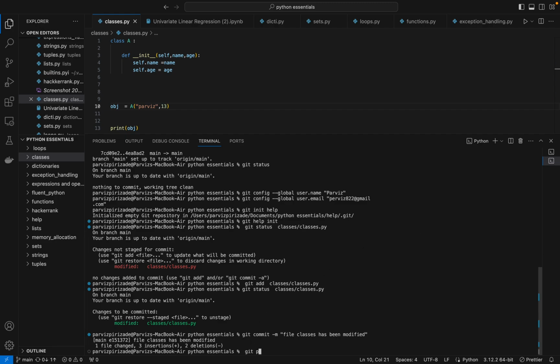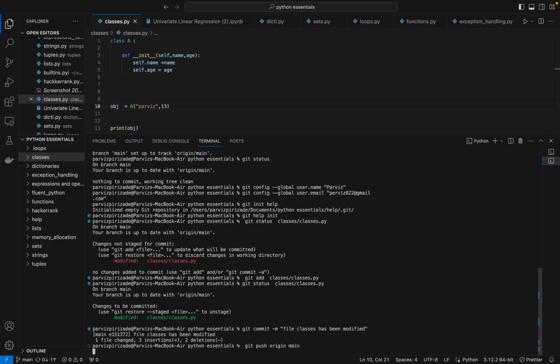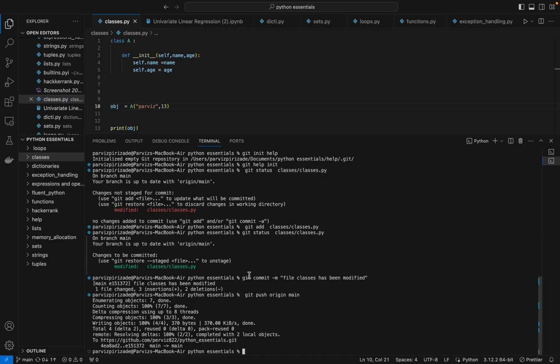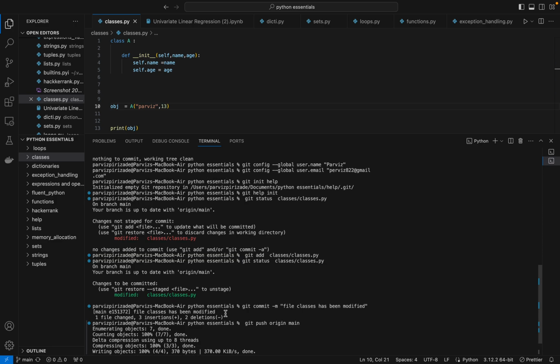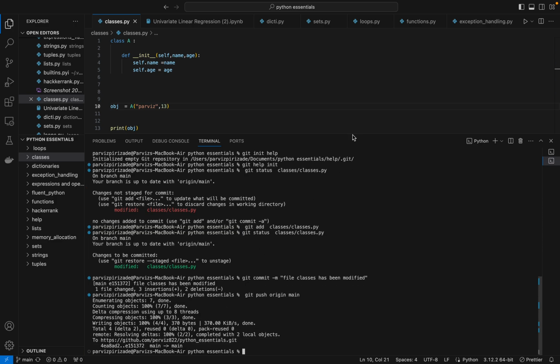So we can also do that, git push origin main. Yes. As you can see, we have the changes made, and we sent them to the remote repository.